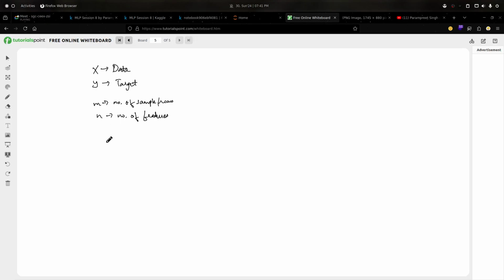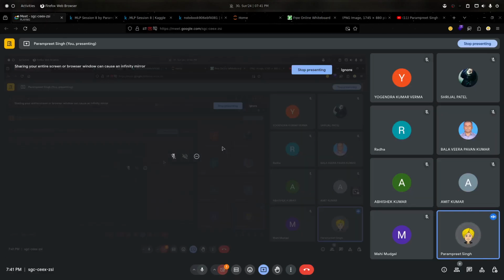And one more: if I say x of i, then I am saying the ith row of the x data set. If I am saying x with n in subscript and i in superscript, then I am talking about the nth feature, or nth column, of my data set. So these are the basic notations. Is this clear? I'm just building up the base first.